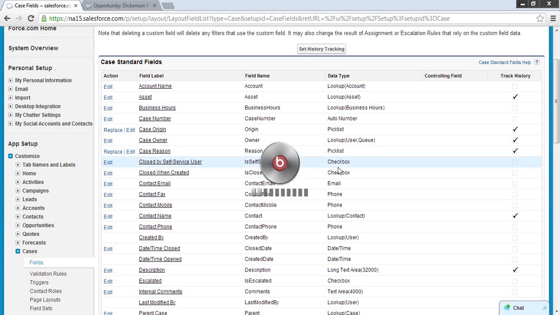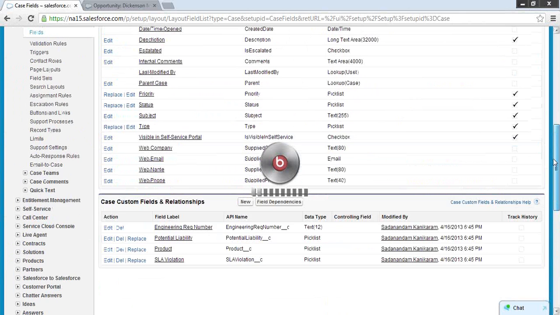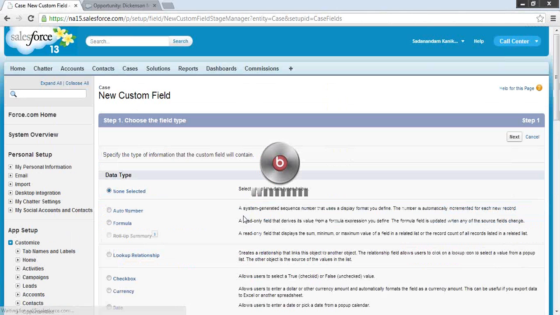Okay, something else is happening. I don't know why this screen came up. Okay, so I will again scroll down to custom fields and then click on the new button here.